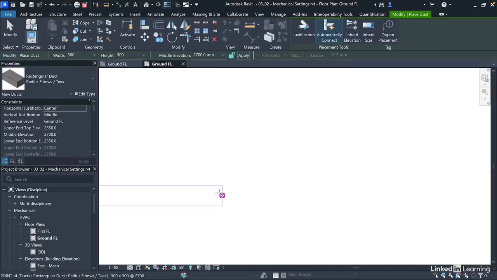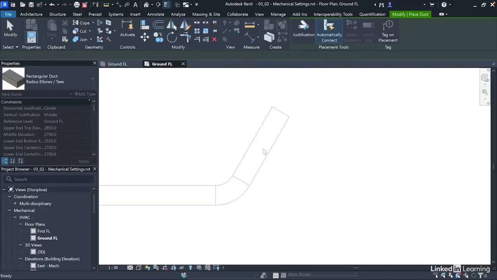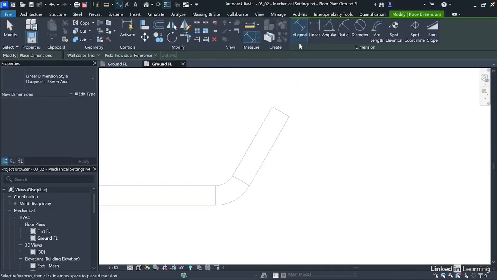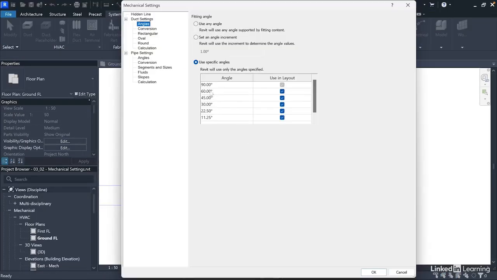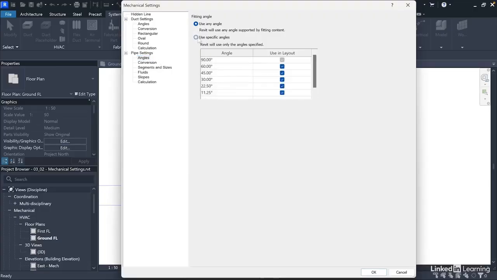and then I draw a duct at say 55 degree angle between the two, something like this. By the time I measure the angle between these two, this and this, you see that's currently 60. Why? That's because based on what we defined here, 60 is the closest to that 55 degrees. So it automatically uses that angle to connect the two ducts. The same applies to pipes. So you can use any angle or you can use specific angles when it comes to pipes.